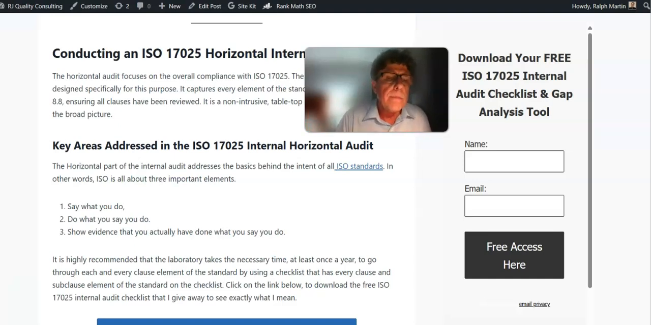So there really are 3 elements to this. Say what you do. Second, do what you say you do. Third, show evidence that you actually have done what you say you do. I know this sounds weird, but I think once you get what I'm talking about, you'll see how it pertains to conducting the horizontal audit of the ISO 17025 standard.